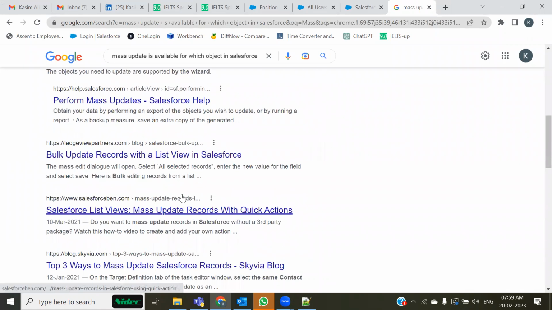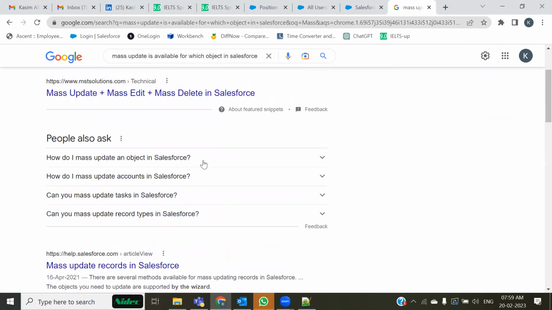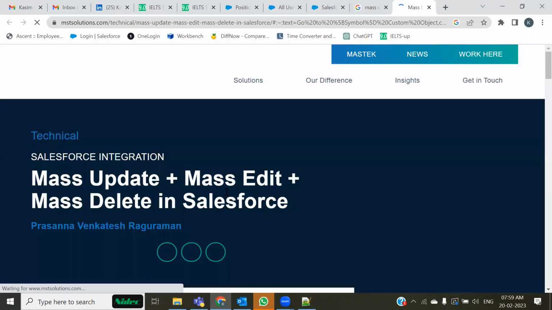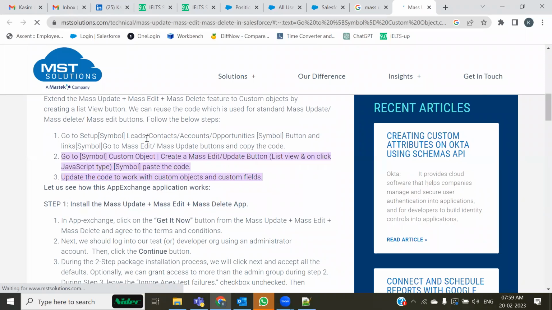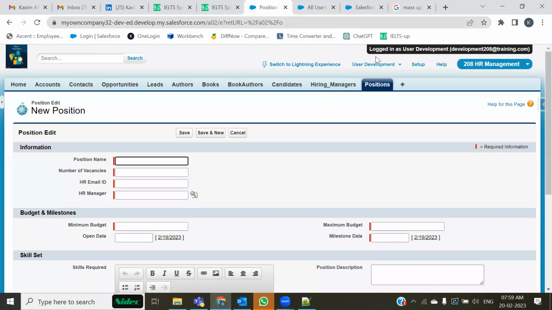I would first of all like to list out all those objects on which we could perform the mass update operation. For every custom object it is available, but there are only a few standard objects, like account, contact, leads, and opportunities. So there are only a few standard objects on which you can perform this operation. But for every custom object, this is available, right? So for every custom object, you can build that kind of functionality. Now let me try to show you something.